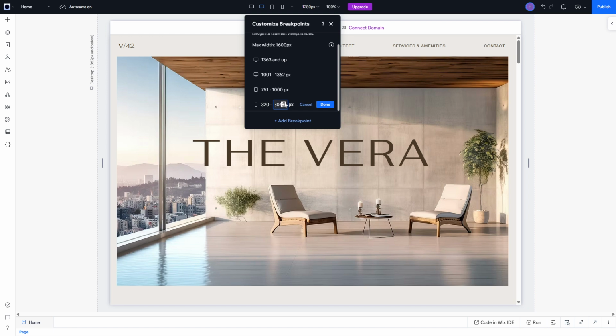If you ever find yourself with redundant or unnecessary breakpoints, you can easily streamline your setup by hovering over the custom breakpoint you wish to remove and clicking the delete icon, shown as a trash can.